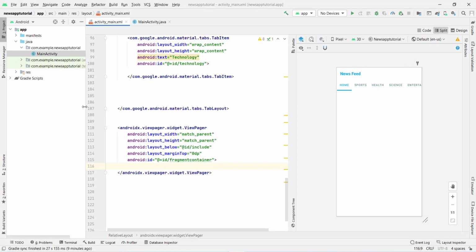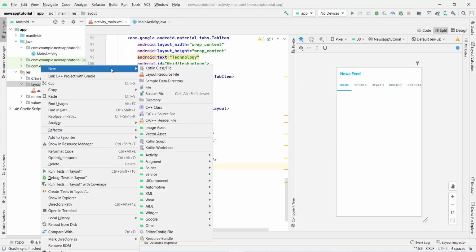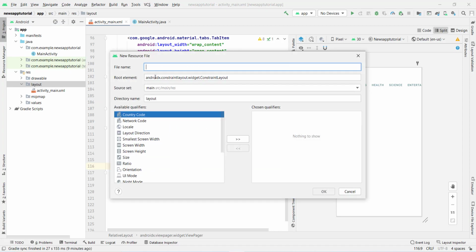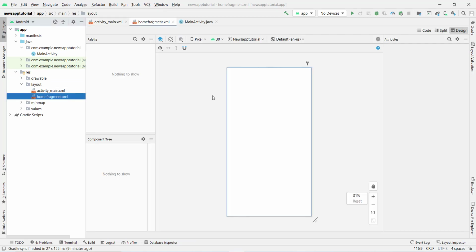Now let's design our fragments, and then we will write the Java code for how to scroll between tabs. For this we have to create as many fragments as we want. We want 6 fragments: home, sports, technology, health, science, entertainment. So these 6 fragments we want. For now, click on resource, then click on layout, then click on new. Then click on layout resource file, and simply give the name home fragment and change the root element to relative layout. So this is perfect. Now click on OK.